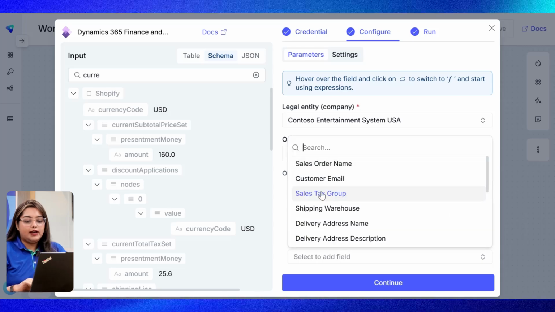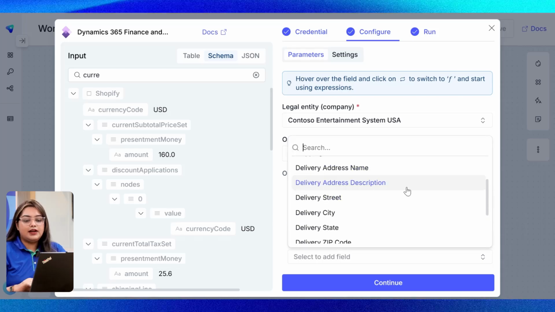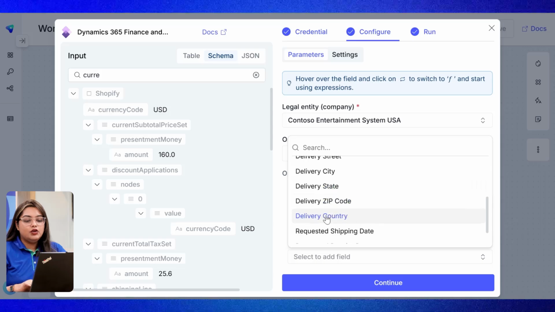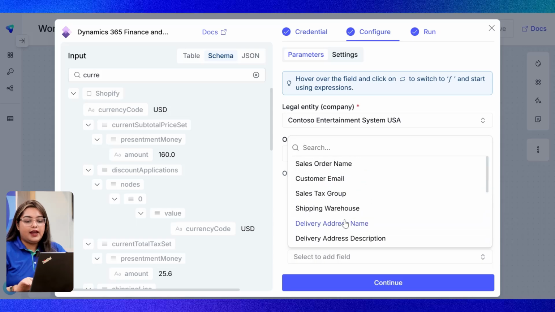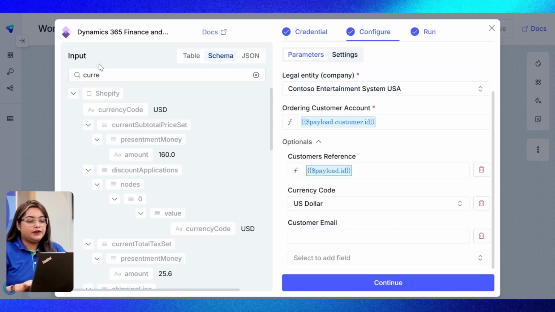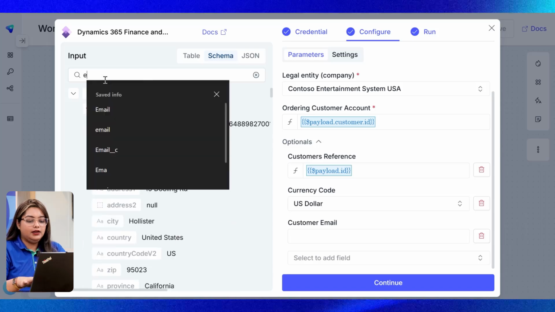And if we want to add some more fields like the delivery address, description, city, whatever is required, we can add that. Customer email, if I choose, I'm going to search my email.